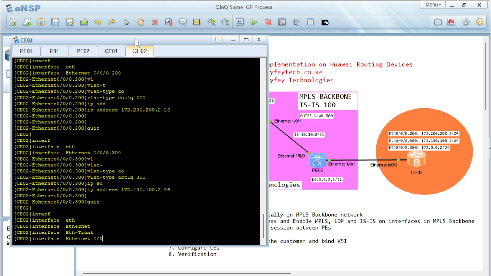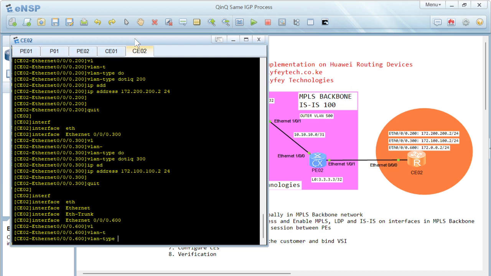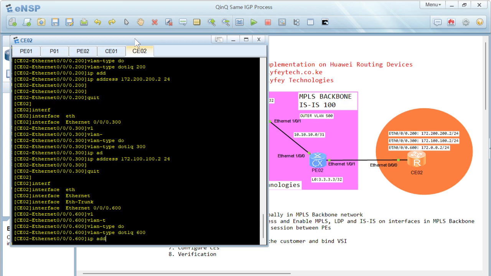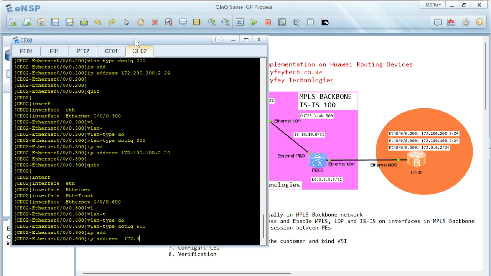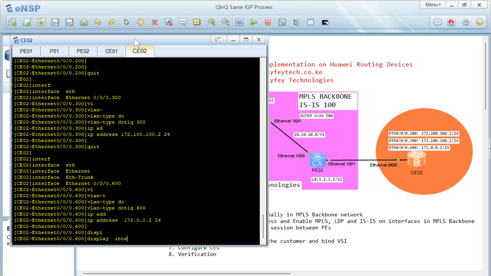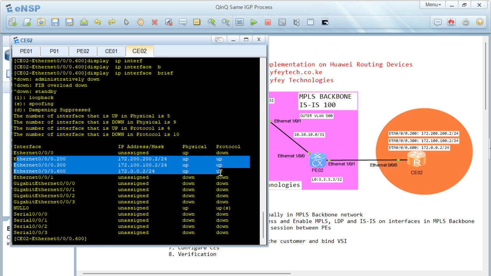Ethernet 0/0/0.600, VLAN type .EQ 600, IP address of 172.0.0.2, mask is 24. So we have configured the three sub interfaces. Display IP interface brief. You can see these three sub interfaces configured on the CE.